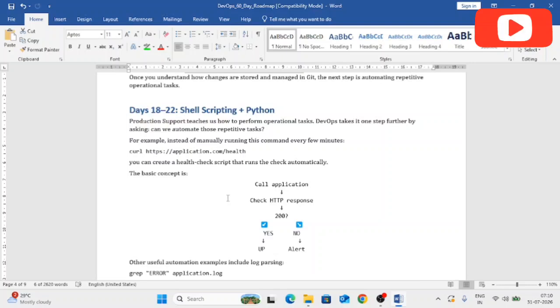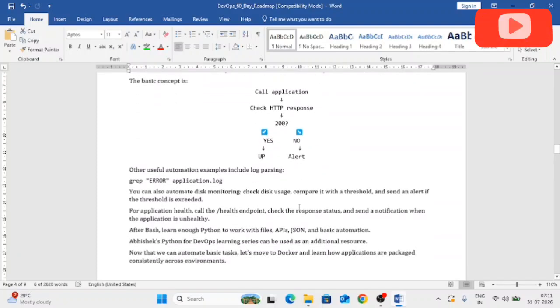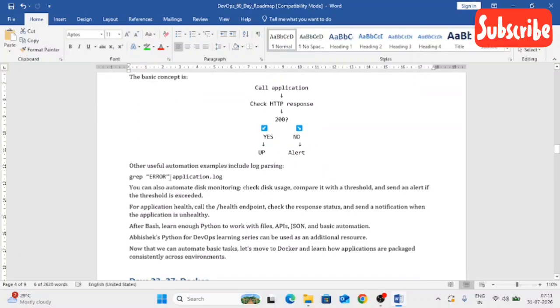The basic concept is we call the application and check the HTTP response. If it's 200, yes, it is up and good. If it is not up, then you can raise the alert. Other useful automation examples include log parsing, using grep to find the error in the logs.